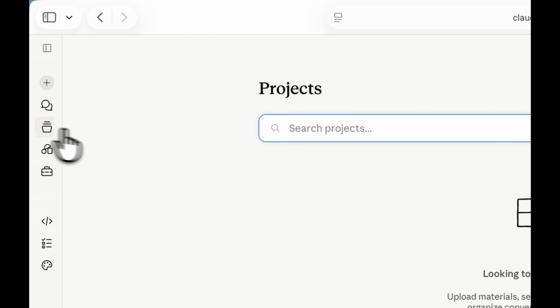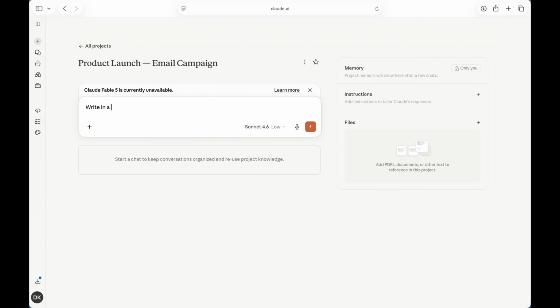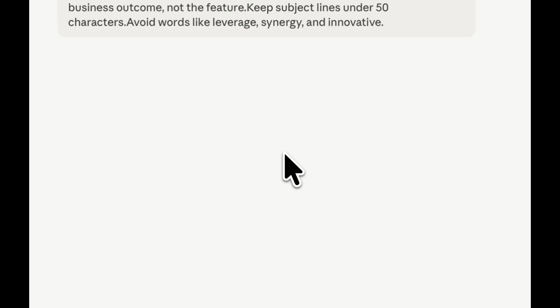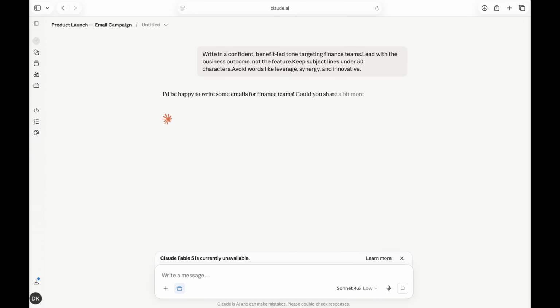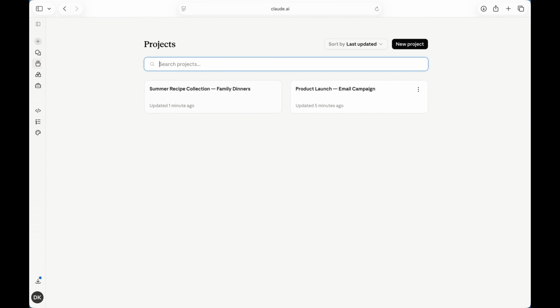The second part is projects. Think of these as dedicated folders, each with their own instructions, files, and conversation history. Say you're doing freelance writing for 3 different clients. Each one has their own brand voice, their own style guide, their own past work. Set up a project for each client, drop in their guidelines once, and every chat inside that project already knows the context. No re-explaining, no re-uploading. The result? Every draft sounds like it was written for that client from the very first message.